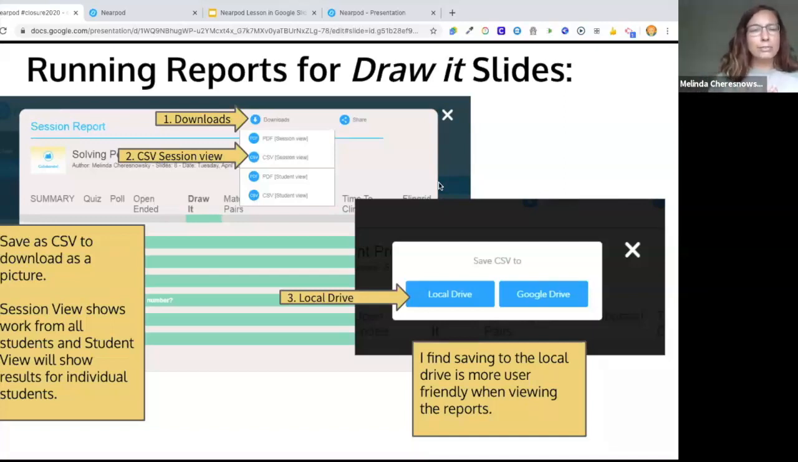So what I do for the Draw It reports is you can go up to the top and click on Downloads. I click the session view that gives you all the students in that session. Or if you click down to the student view, you could just get a report for an individual student for that individual lesson.